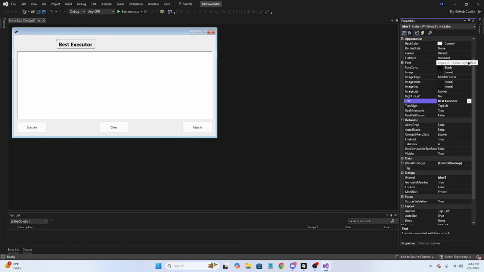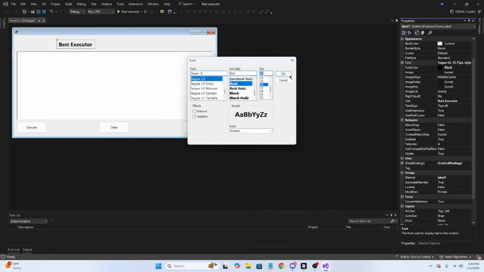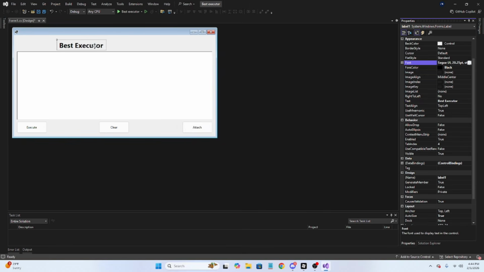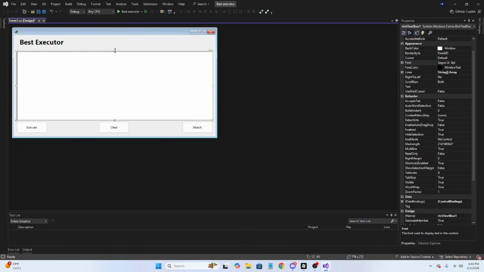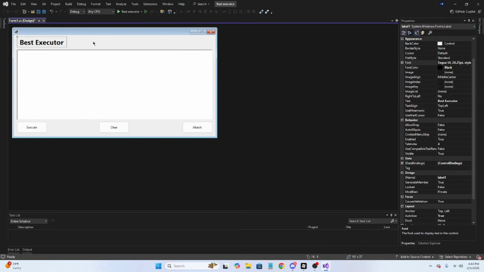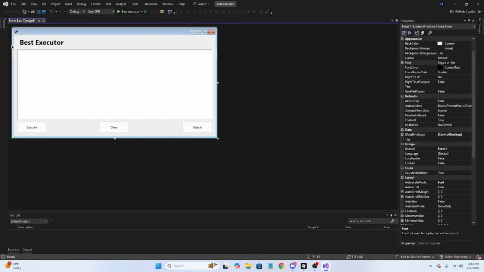Best executor. You guys can make it bigger. Just make the font bigger, and this just gets bigger. I'm just gonna put it over here. You guys can put it wherever you want. This is just gonna be the name. You could use your arrow keys, your keyboard to move it around. I personally like it a little bit like this. Yeah, I like it like that. That looks pretty good.